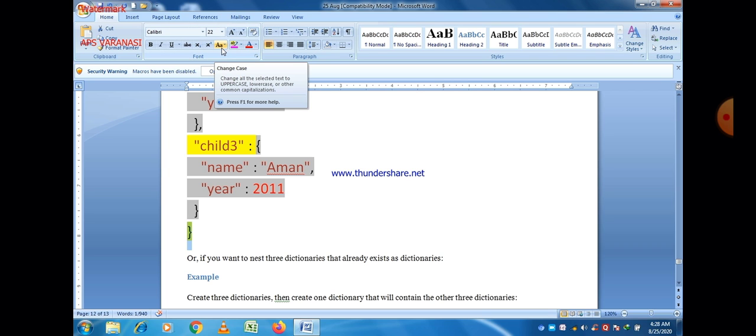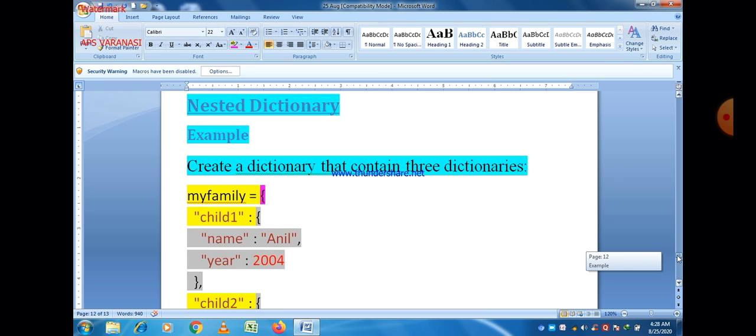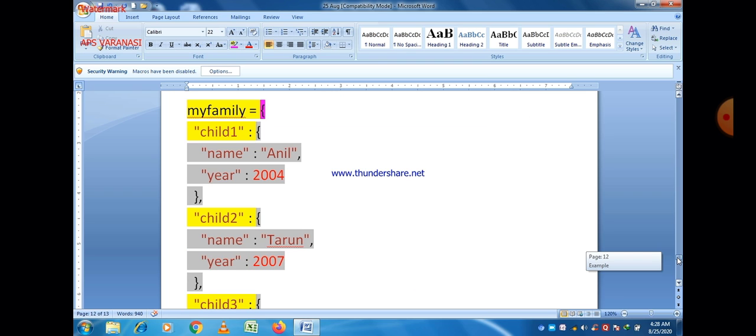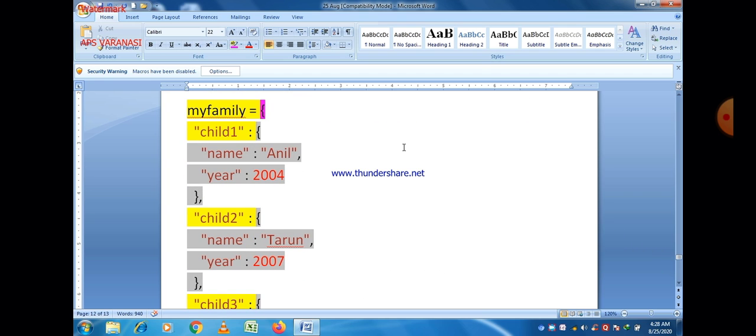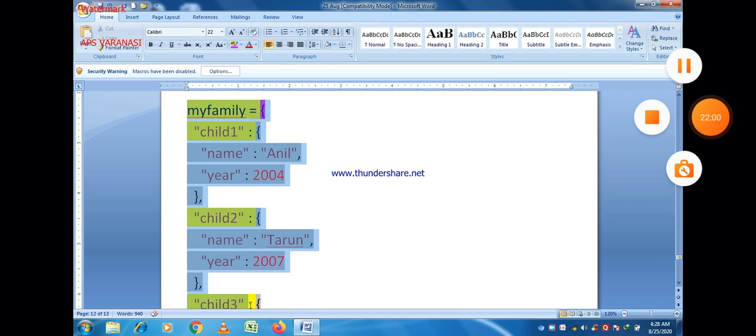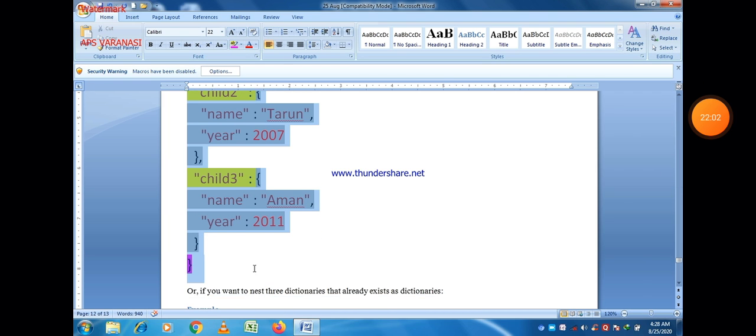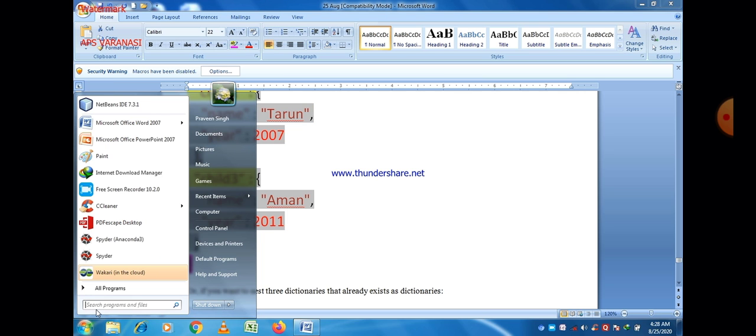These are the part of the dictionary. I just made a different color to represent that this is the part of a dictionary. All three dictionaries are the part of the main dictionary, my family. So just try to execute this program and check what is the output.